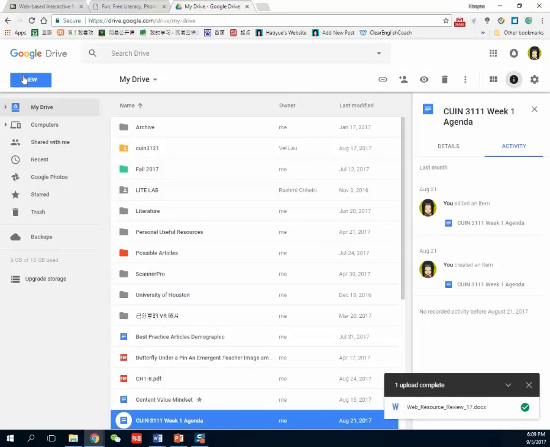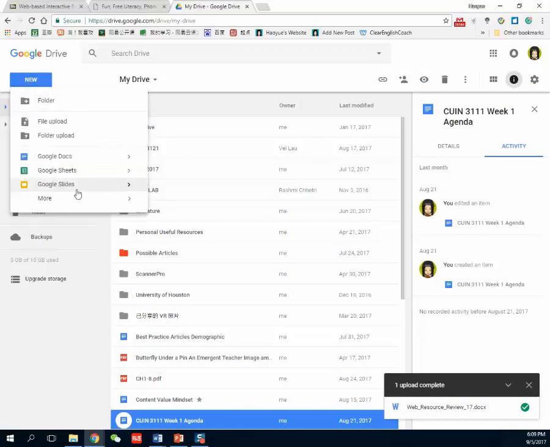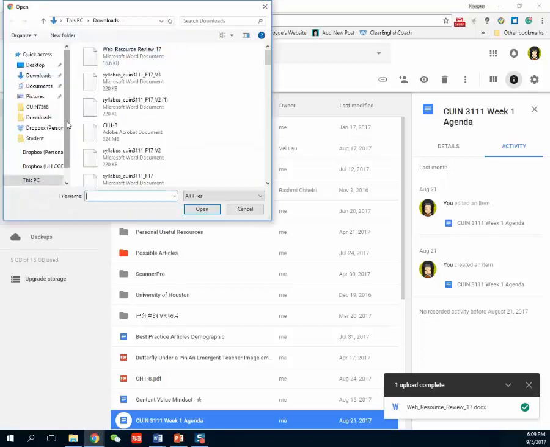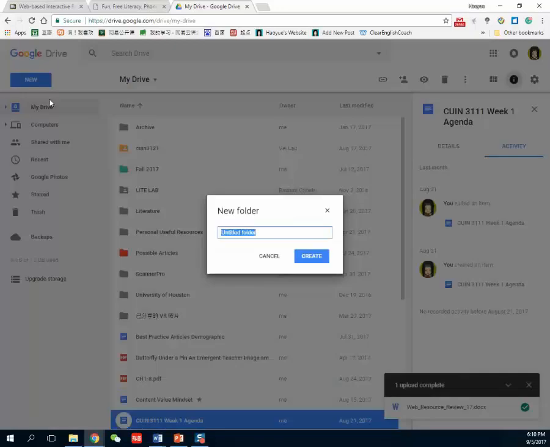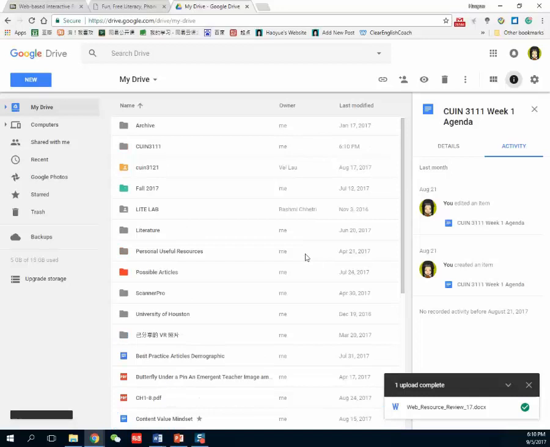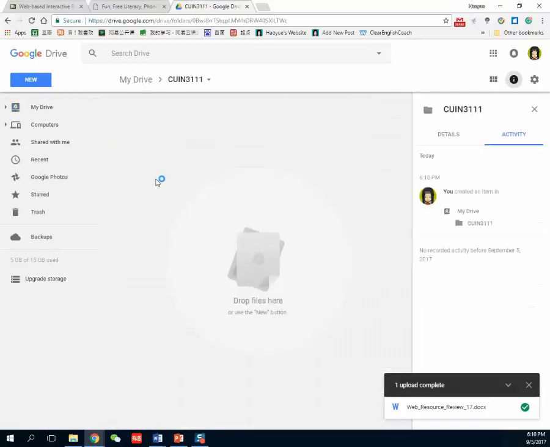Also, you can upload your document by clicking New, File Upload, and then selecting your documents. Click Open, and it will automatically upload. When you upload your assignment, I highly encourage you to create a folder. Name it CUIN3111 or anything you want, so you can find it in the future. Click Create. Then upload all the documents under this folder. It will keep things organized, especially since we will upload many things in our Google Drive in this class.